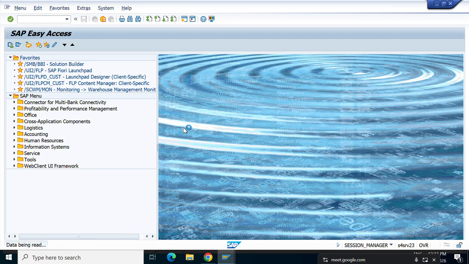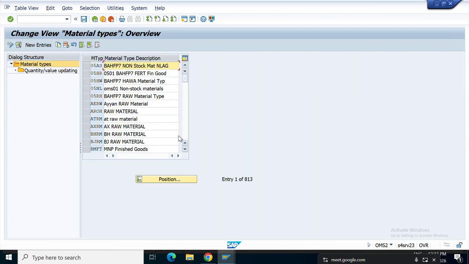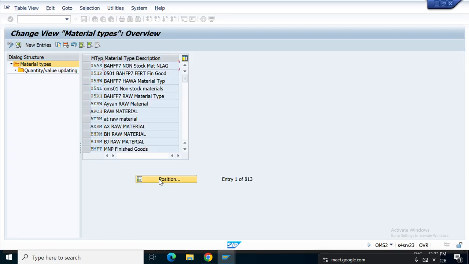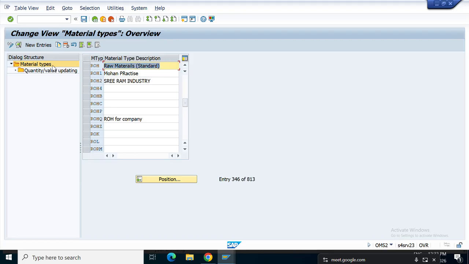This is a very big topic. I need the remaining 3 classes for MRP. Today I will do the maximum of the concepts. This is a standard one.